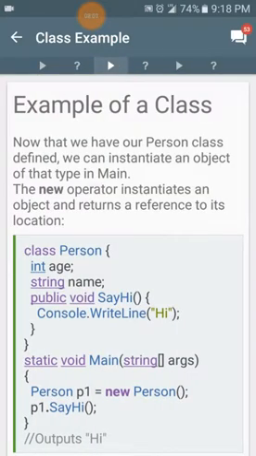Example of a class. Now that we have our person class defined, we can instantiate an object of that type in Main. The new operator instantiates an object and returns a reference to its location. So again, we're going to remind ourselves what the class looks like. Class person, and in the body of class person we have int age, string name, public void SayHi, and in the body of the SayHi method we have Console.WriteLine hi.